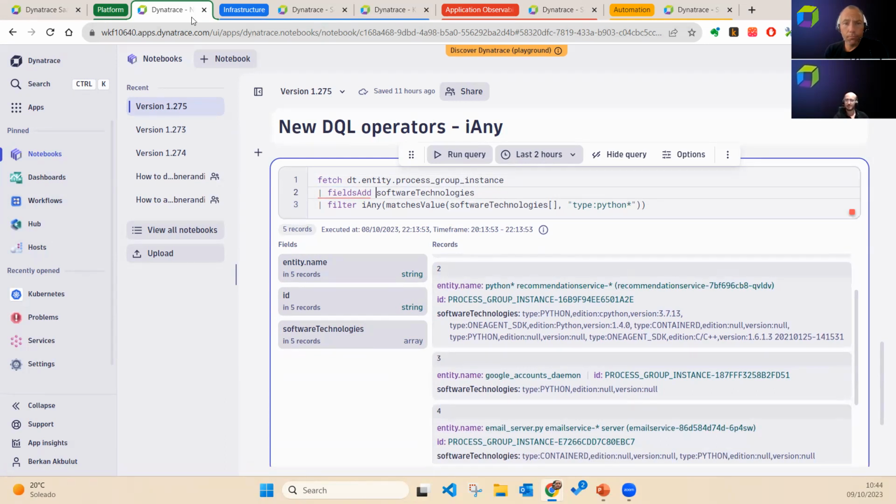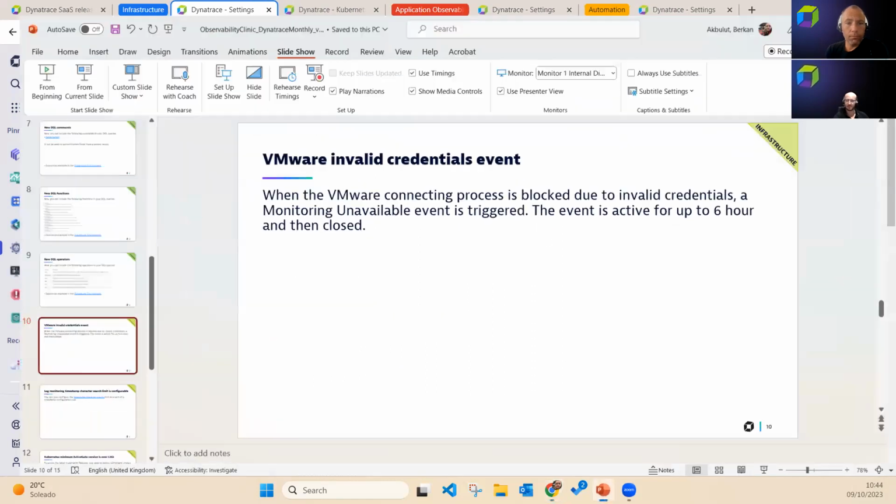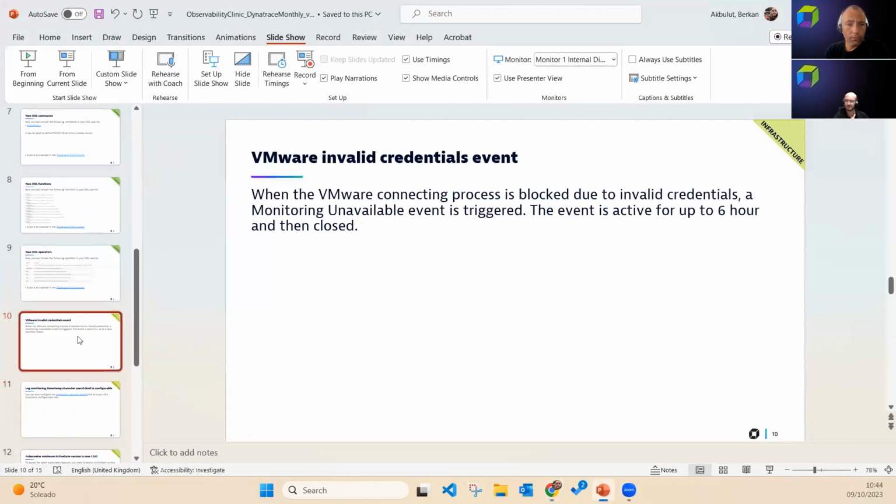Okay, these are all updates from the platform section. So now let's continue with the infrastructure feature releases.